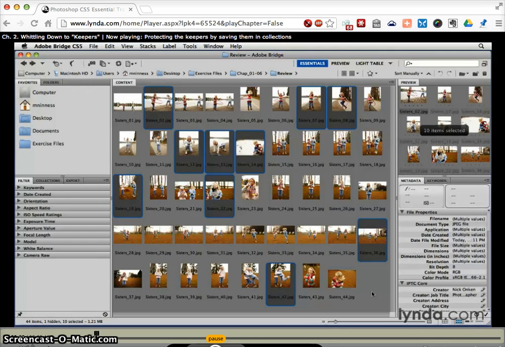And the problem with this is that it's a very fragile state here. If I just click anywhere else in this content panel, I'm going to lose my selection, right? I'm going to lose all those decisions that I've made about these being the keepers of this photo shoot. So let's jump back into the review mode and teach you a better way to exit the review mode.